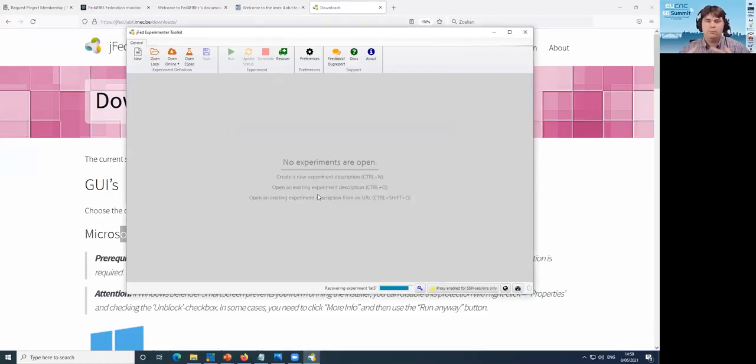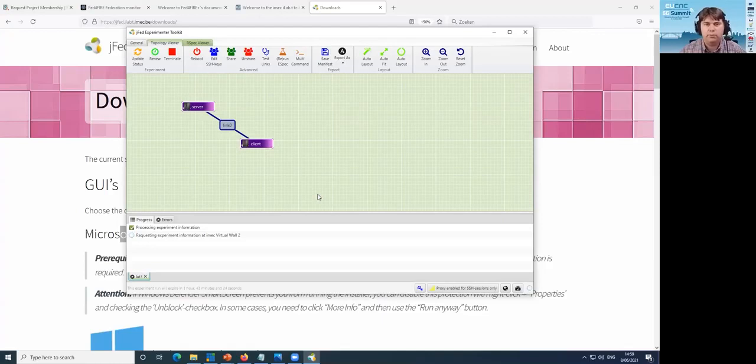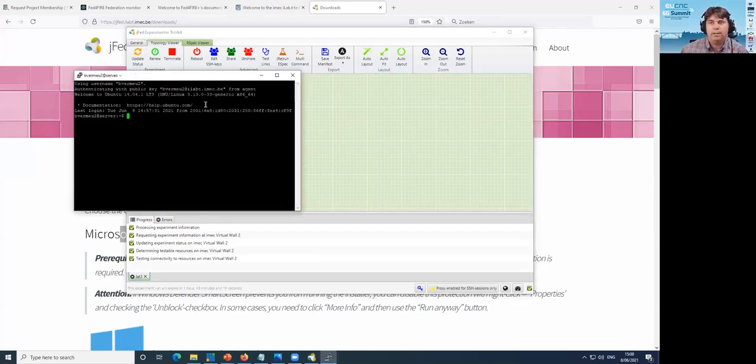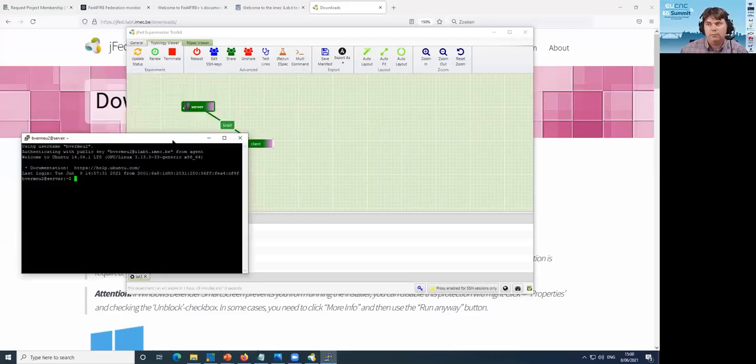Now JFET will reattach to those resources, and you have the same view again. So my 2 nodes are ready. I double click and I'm logged in. That means JFET is only setting up and giving access again, but apart from that, your experiment, your servers, are running in between. So that's important to remember.